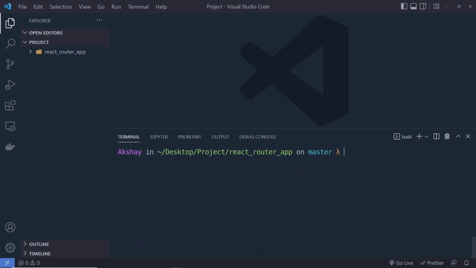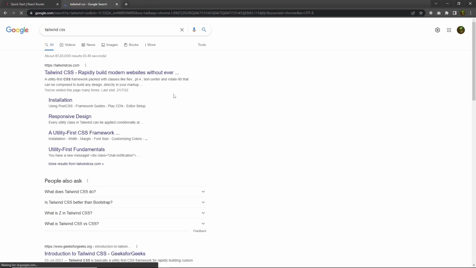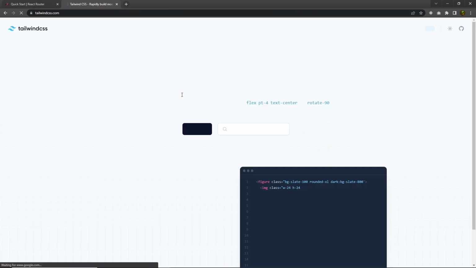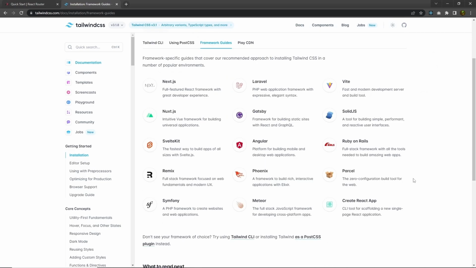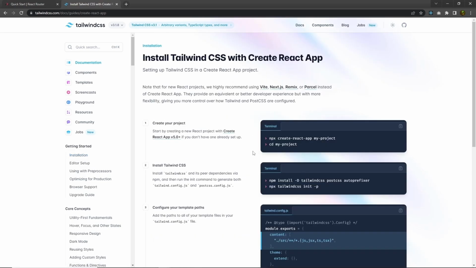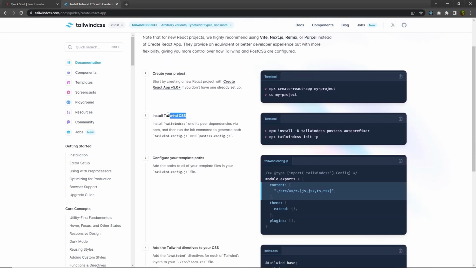Next, let me install Tailwind CSS inside this project. Tailwind CSS allows us to style the React application. So I'm going to search for Tailwind CSS and click on tailwindcss.com. Click on Get Started and then click on this framework guide. Here I'm going to search for create react app, and you have to first create the React application. We already have that, so let's move to the next step, where we're going to install Tailwind CSS.